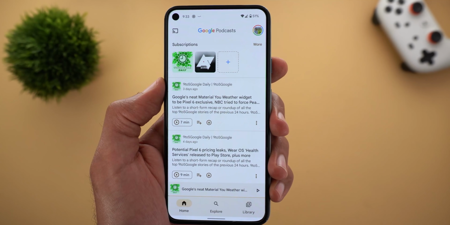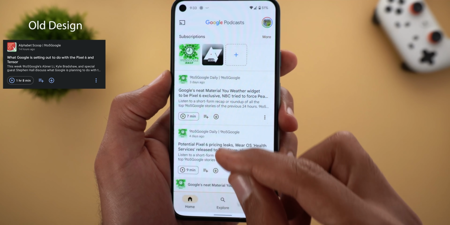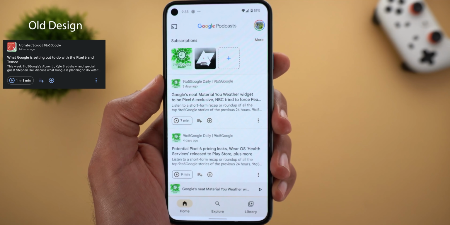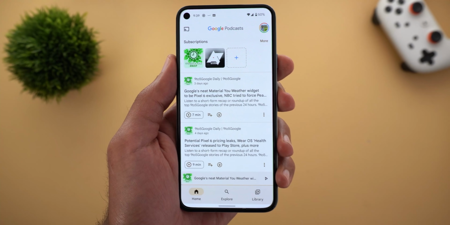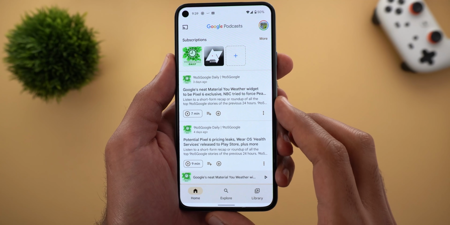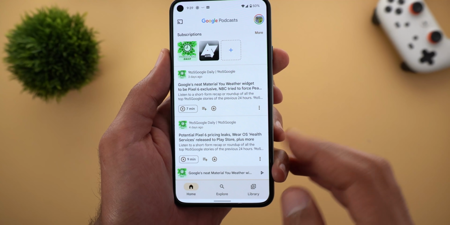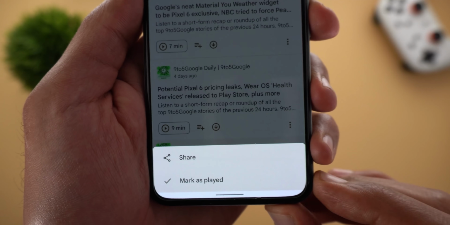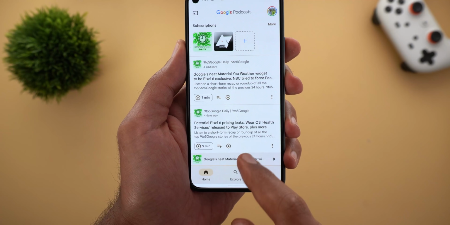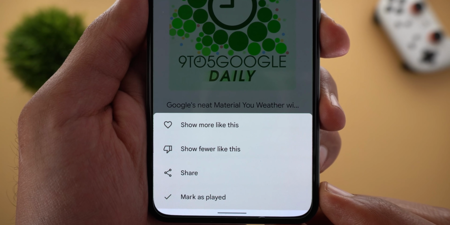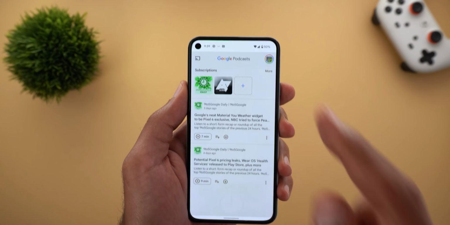experience in the future. The second change is the small chip next to each episode that shows the duration is now using a rectangular design instead of a pill-shaped design like before. And with this new design, Google also pushed some extra features. The first one is the ability to mark any episode as played directly from your home feed by tapping the 3 dots and then choose Mark as Played. Previously, to do the same, you have to go to the Now Playing screen, then tap the 3 dots, and you will find the option right here. So it's now a little bit easier.